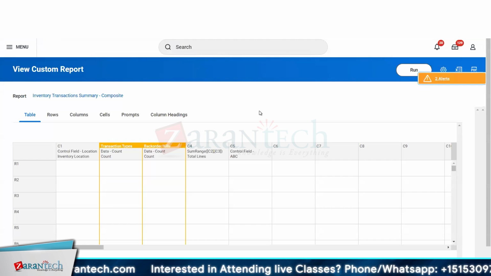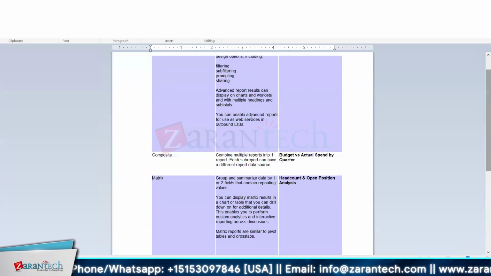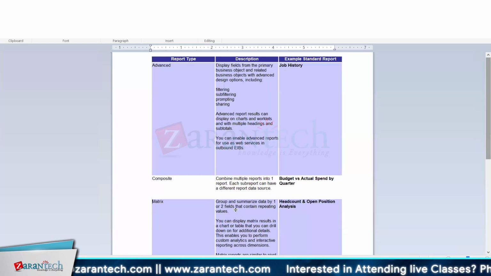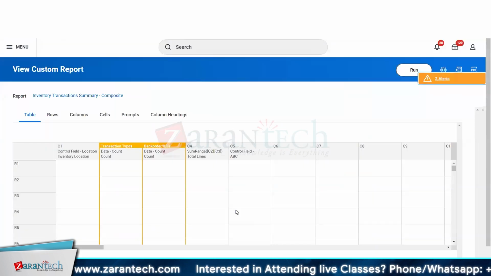Even I wouldn't have much detail or knowledge about these different types of reports, because those belong to the reporting scope of our Workday. But in terms of what different kinds of reports there are, I can tell you there are matrix reports, composite reports, and N-box reports, which are two-dimensional. There are also search reports, trending reports, and transpose reports. Transpose is where rows become columns and columns become rows.